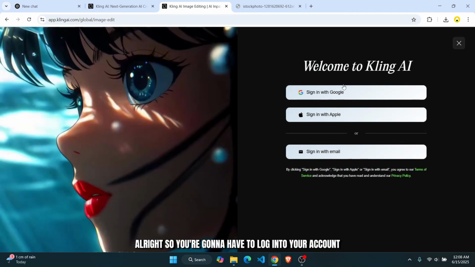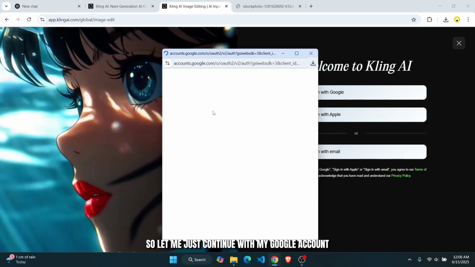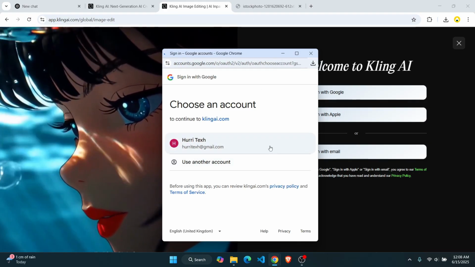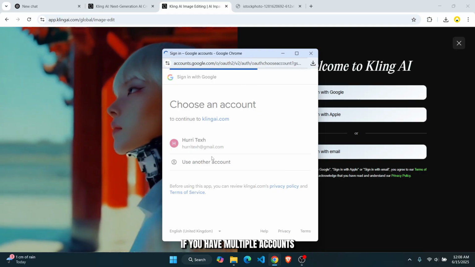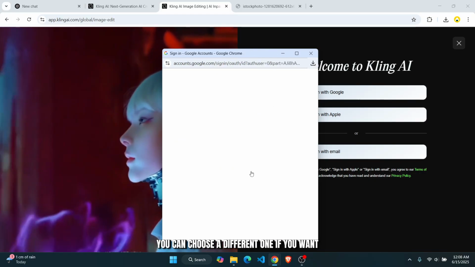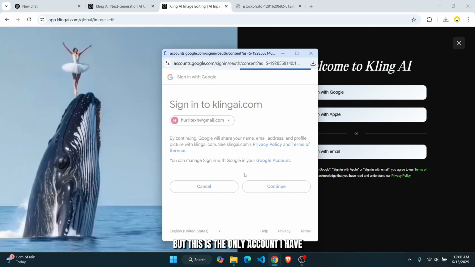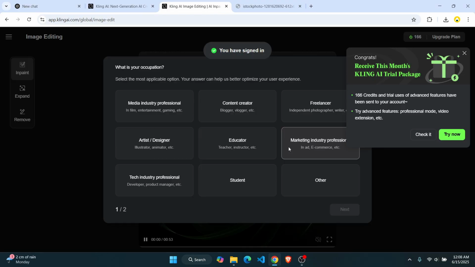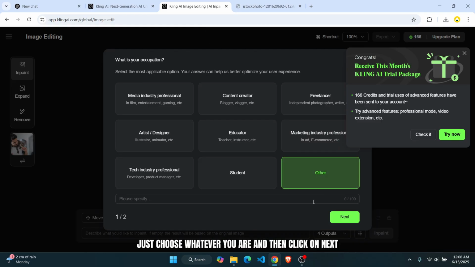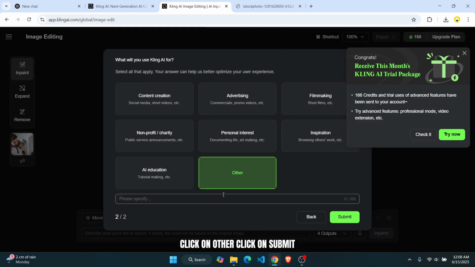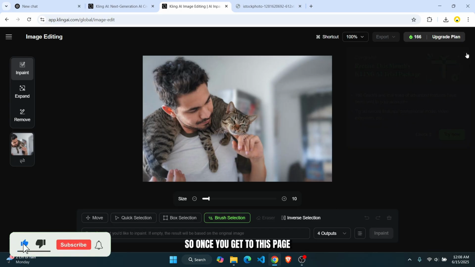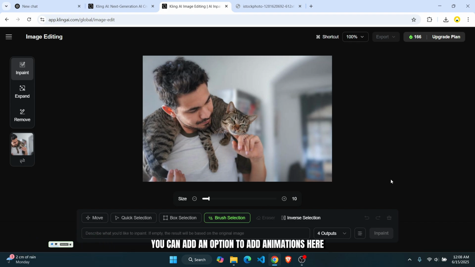All right. So you're going to have to log into your account. Let me just continue with my Google account. I'm just going to choose my account from here. If you have multiple accounts, you can choose a different one if you want, but this is the only account I have, so I'll just continue with this. Once you're signed in, just choose whatever you are and then click on next, click on other, click on submit. Once you get to this page, you can add an option to add animations here.